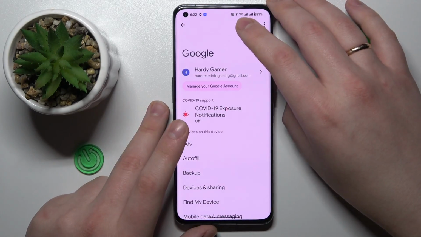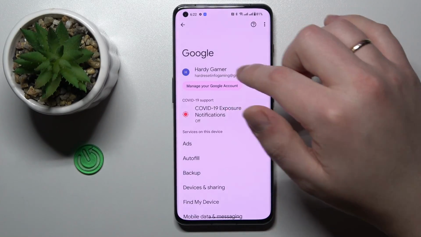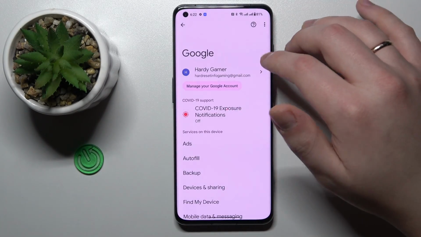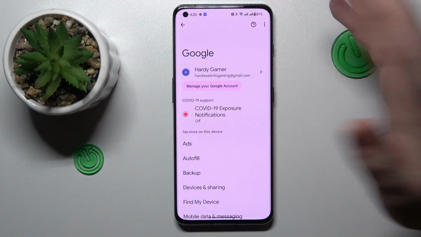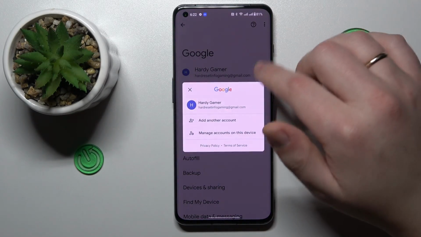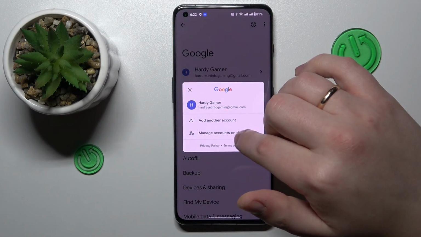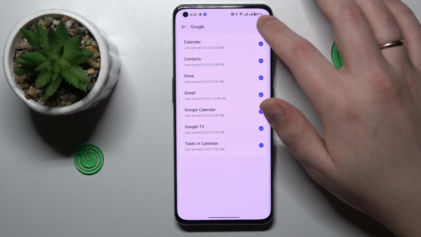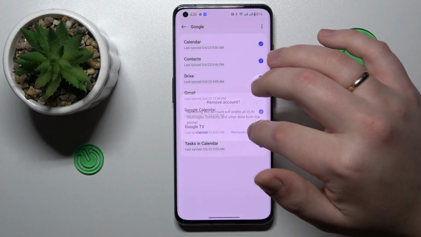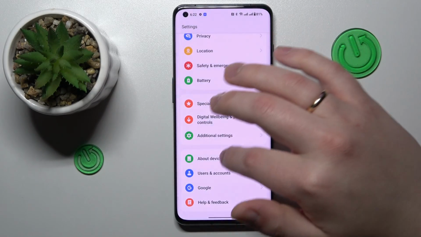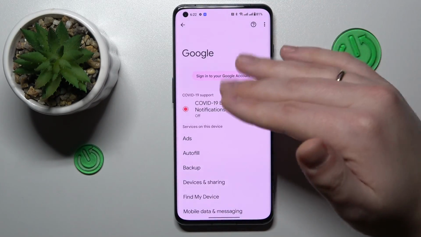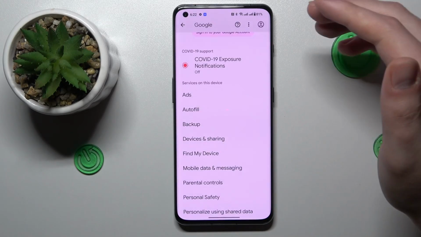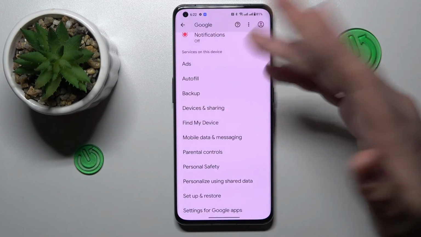Then make sure that there are no Google accounts linked and added to your system. If there are any, you just got to remove them by tapping at the account, then go in for the Manage Accounts on this device option and remove each Google account you have added one by one. Once this step is out of the way and you have no Google accounts left, we can start the actual parental controls setup.